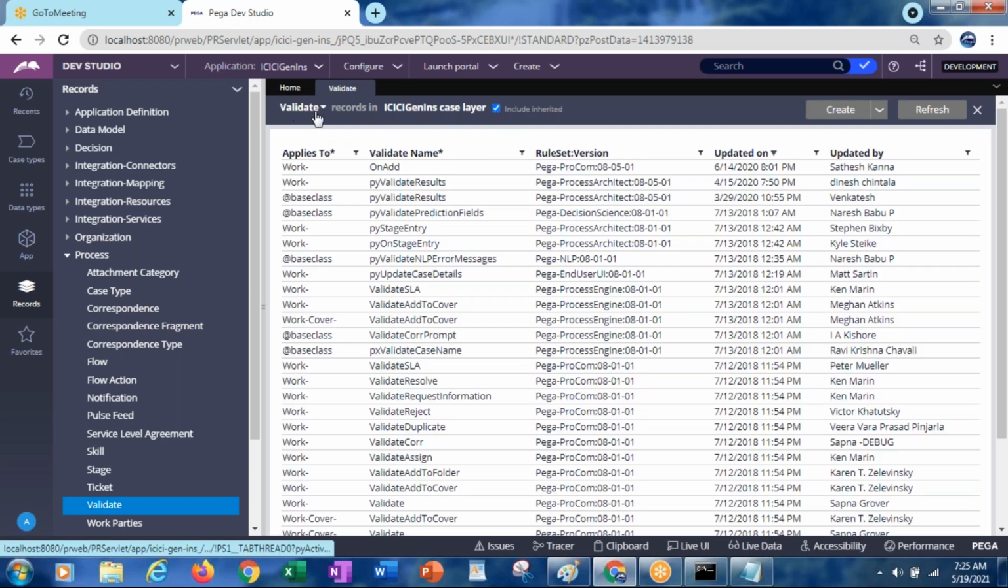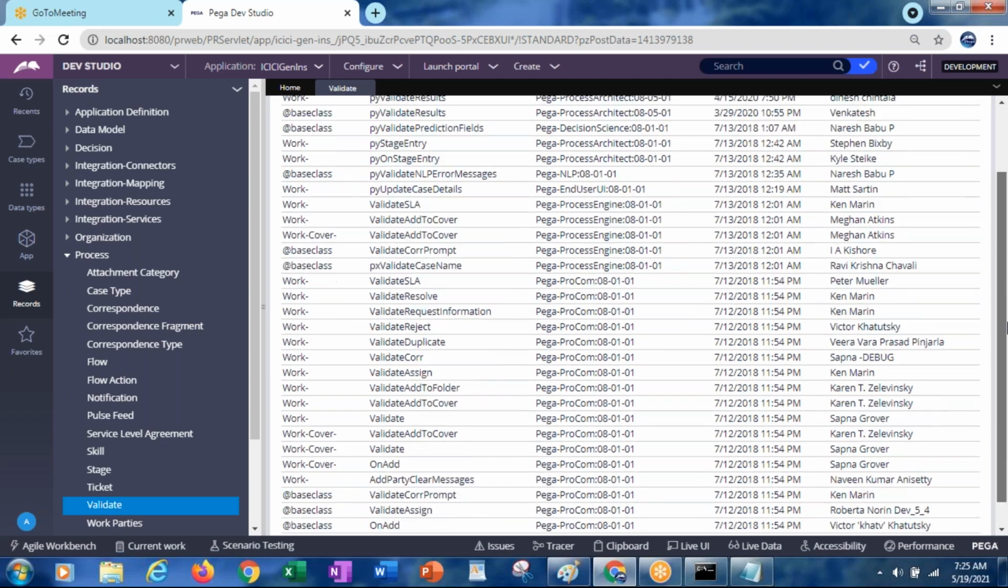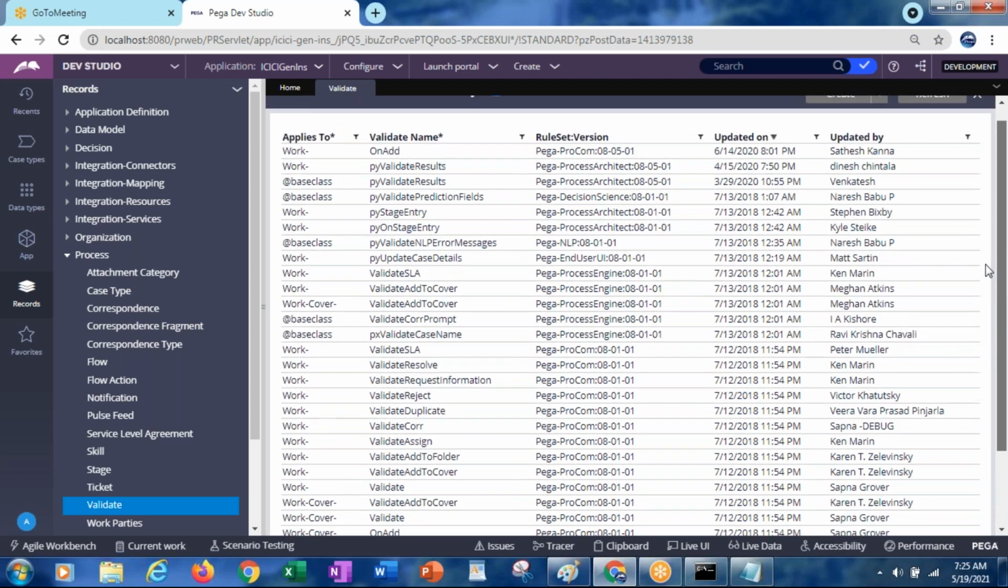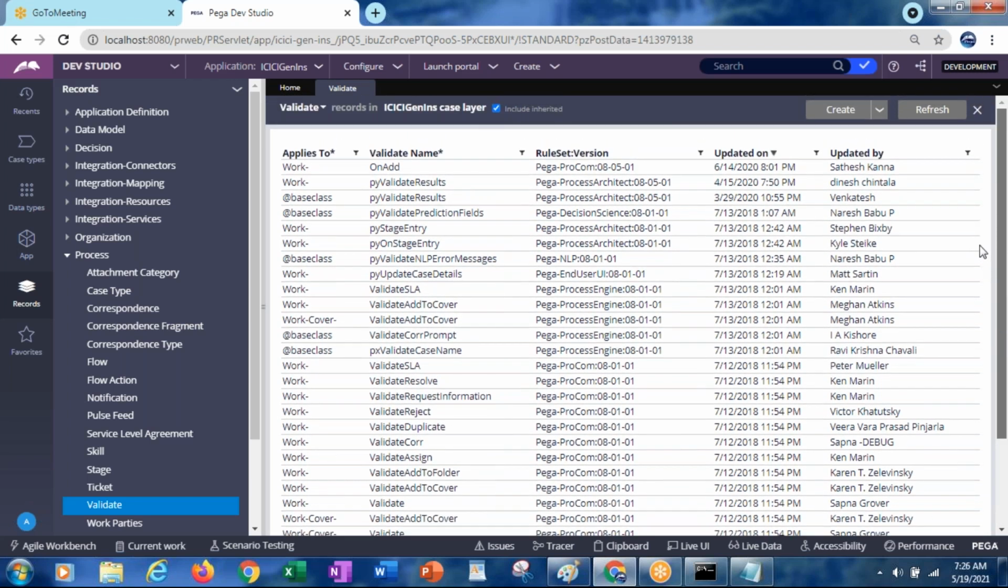As it is taking validate records in the ICICI general case layer, it will take only the current application. If you select include inherited, then the complete list from the base class to the current class will be displayed. These are all the validate rules available, which are created by Pega.